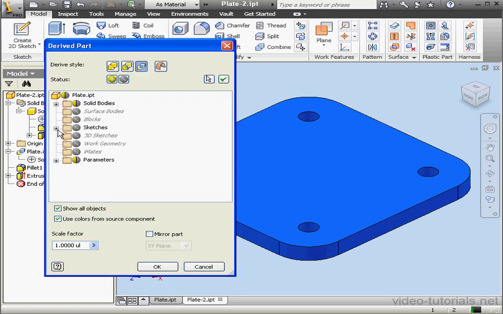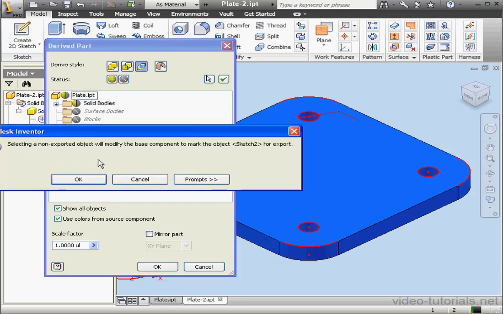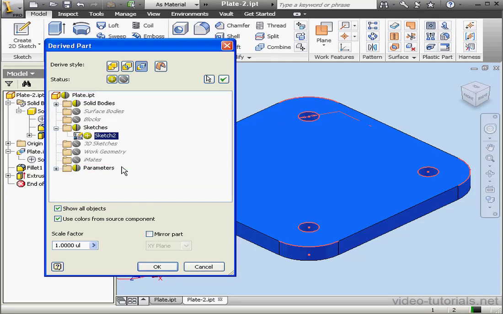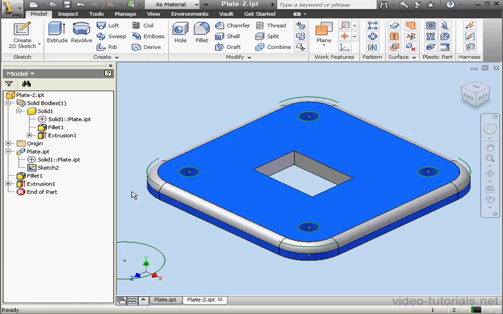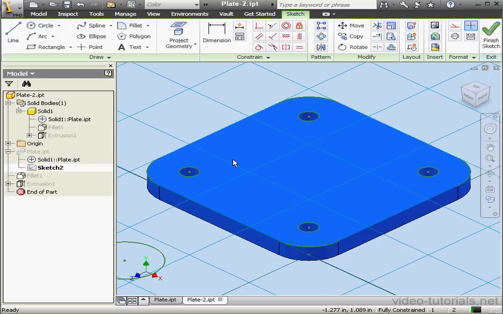Now we see the plus symbol next to the sketch. Inventor gives us a warning. Selecting a non-exported object will modify the base component to mark the object. Let's click OK. And OK again. Now Sketch 2 appears in the design tree. Let's double-click on it. As you see, we can't modify the sketch, but we're able to use it as reference geometry. Let's finish the sketch.